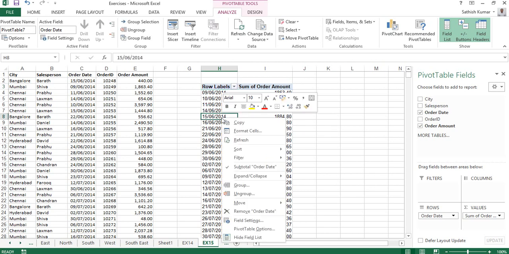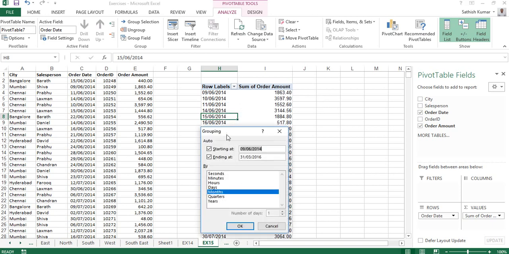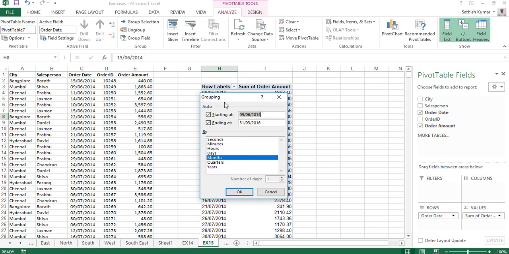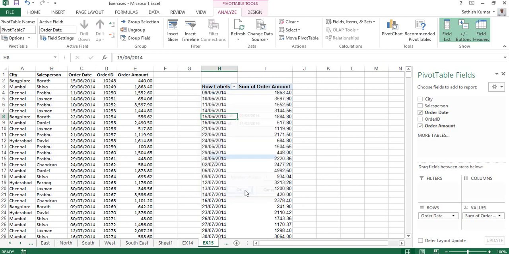I make a right click on any one of the date cells. After making a right click, you can see the most powerful or popular tool available called Group. So just click on Group. After clicking on Group, it opens a new dialog box where you can see seconds, minutes, hours, days, months and quarters are available. Let me select the months. That's it. That's very simple. If I say OK, now it shows me the monthly report.